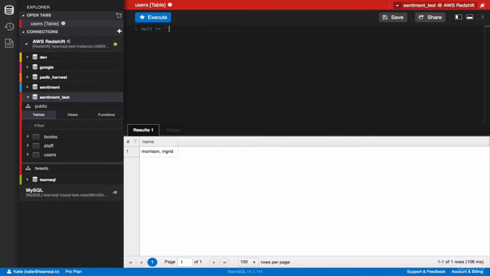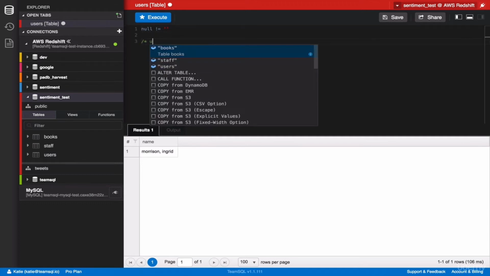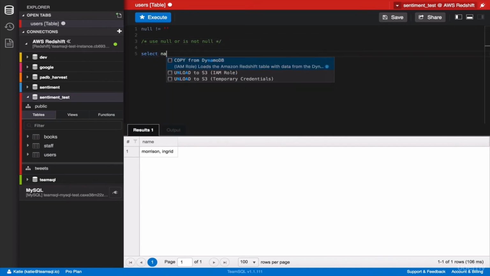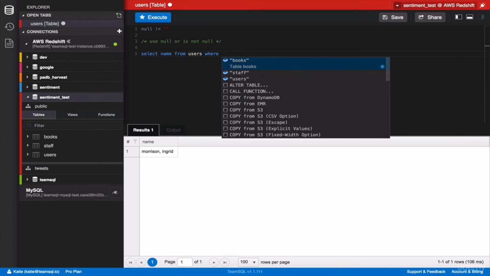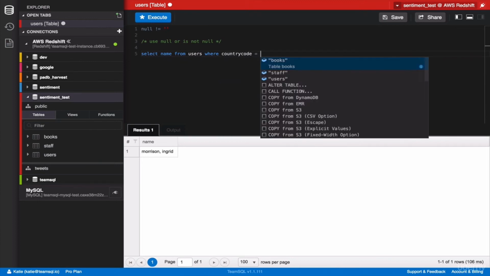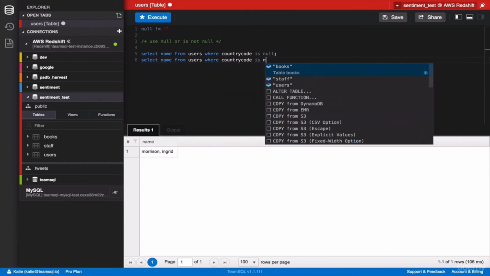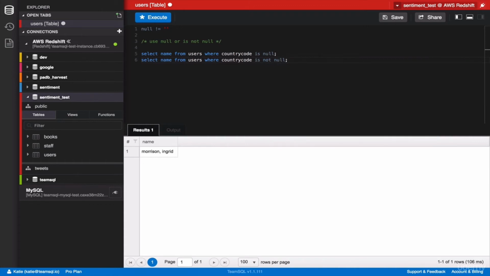When working with null values, you cannot test for them using the comparison operators that we've covered, such as equals, greater than, or less than. You'll have to use the IS NULL or IS NOT NULL operators instead. So, as an example, SELECT name FROM users WHERE country_code IS NULL. However, if you wanted to find the opposite, that is, the records where the country code field is not null, you'd use SELECT name FROM users WHERE country_code IS NOT NULL. With that said, that covers everything I wanted to show you in SQL Basics Part 1. Check out SQL Basics Part 2, where we'll move from working with one table to working with multiple tables.